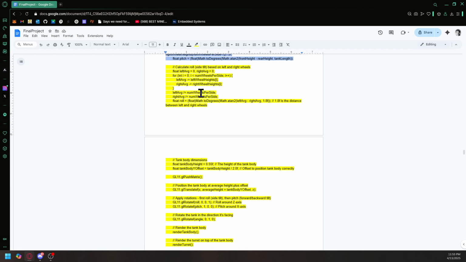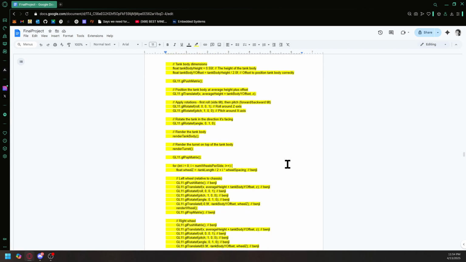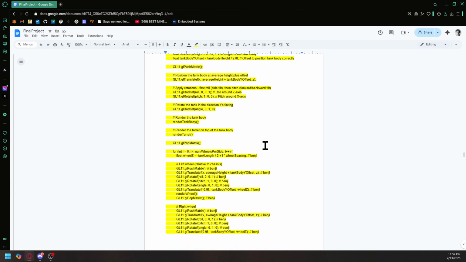So then we have float equals roll, math to degrees, and then this calculation here. This is calculating the roll angle in degrees by comparing the difference of the average wheel heights across the tank width. And then we have the body tank height. This is going to define the height of the body. Then we have calculating half the body height to the center of the body, basically having a midpoint.